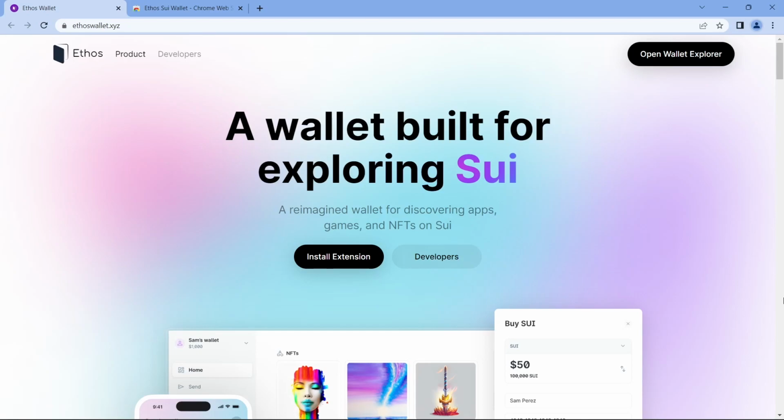Today I will show you how to set up Ethos Wallet, and in our upcoming videos we will make some actual transactions to get the most rewards from the airdrop.